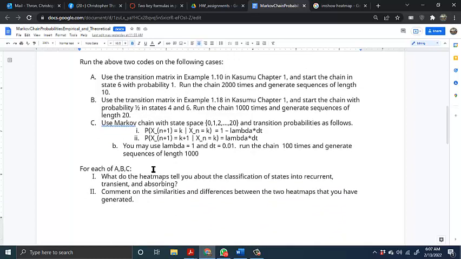Okay. So question 1, what do the heat maps tell you about the classification of states into recurrent, transient, and absorbing? And comment on the similarities and differences between the 2 heat maps that you generated. When I say 2 heat maps, I mean there's 2 heat maps for each case. So comment on the similarities and differences for the 2 heat maps in each case.